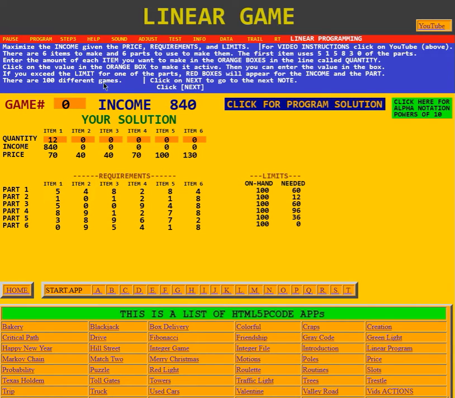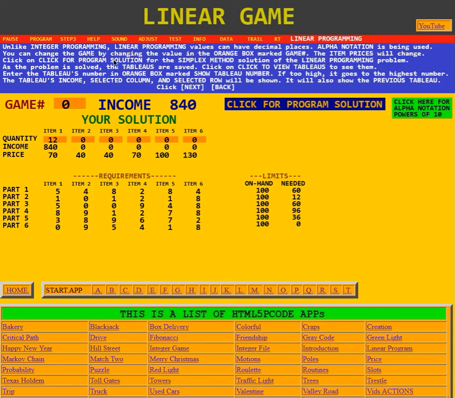There are 100 different games. Now I'm going to click Next. Unlike integer programming, linear programming values can have decimal places. Alpha notation is being used. And here's the green box where you can go and see what alpha notation means. You can change the game by changing the value in the orange box marked game number. The item prices will change.